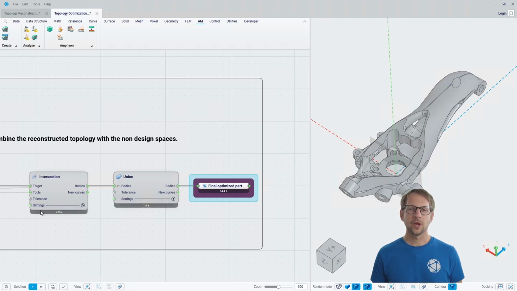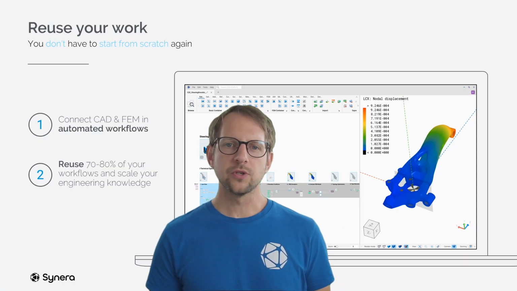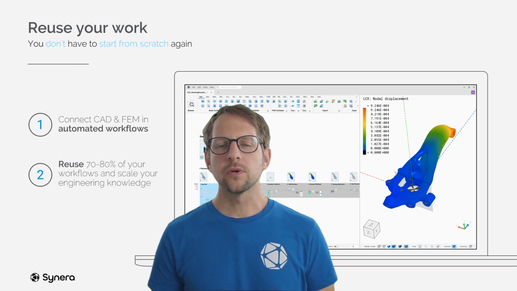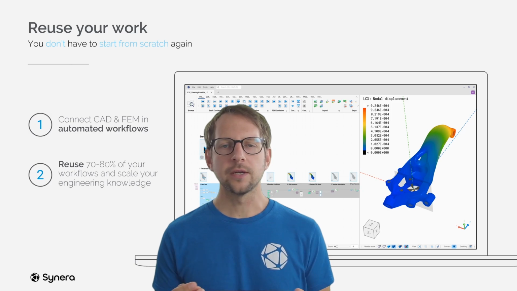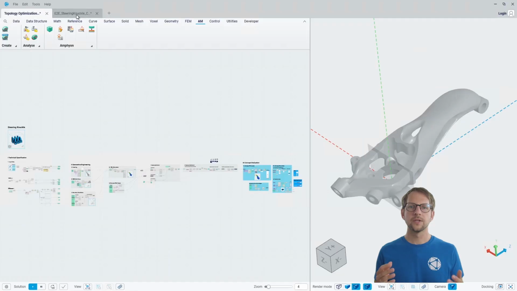So let's sum it up. Low-code can be used to connect different engineering tools. Engineering knowledge is stored, and for the new project, you don't start from a blank sheet, but can simply recycle existing projects. So now you probably ask yourself, how do you cope with design changes or different input geometries?